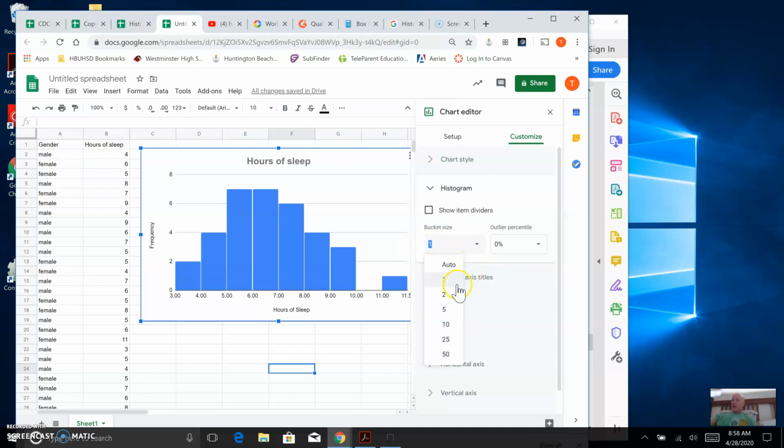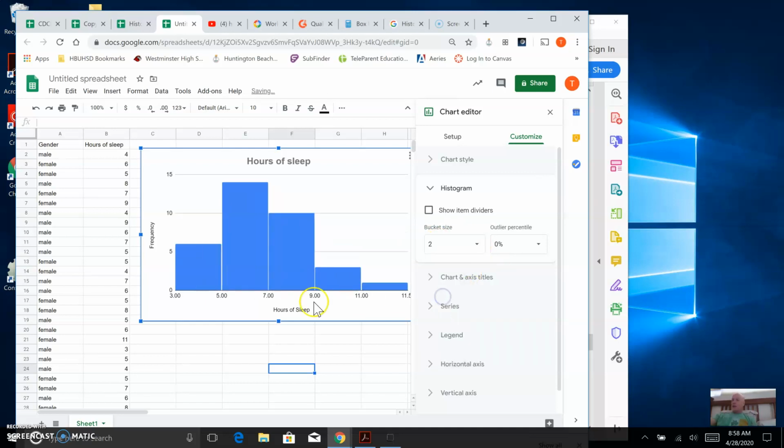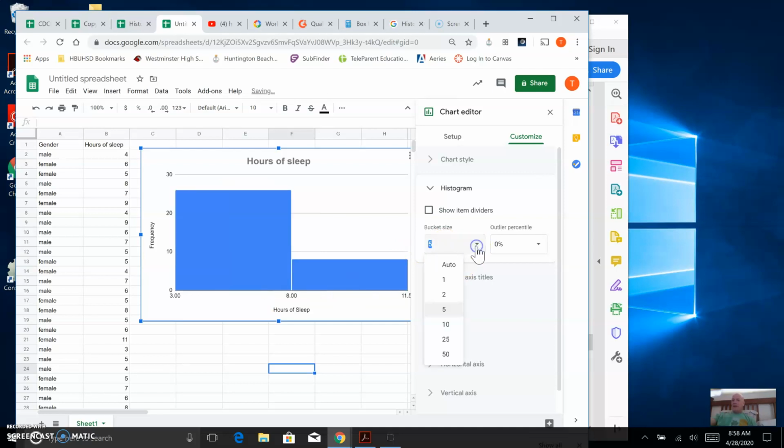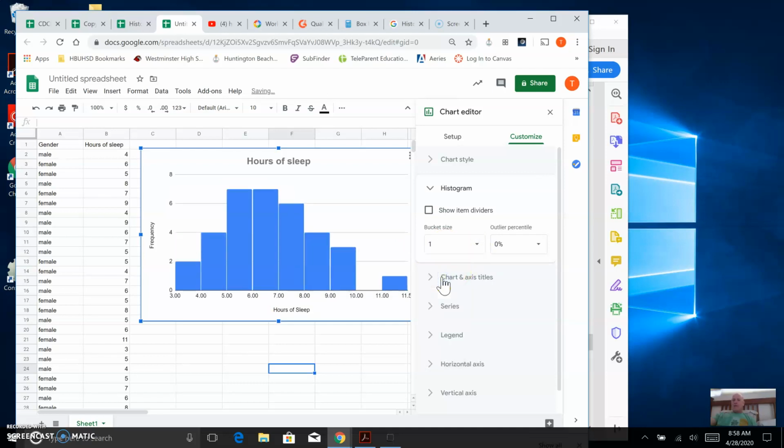Now, like I said, you can group things. So I could set the bucket size to 2. Now it combined 3 and 4, then we got 5 and 6, 7 and 8, right? We could even go to 5, but that's going to look really goofy. So I like it at 1. I think it gives us the best display, and then you can see the true chart pattern here.